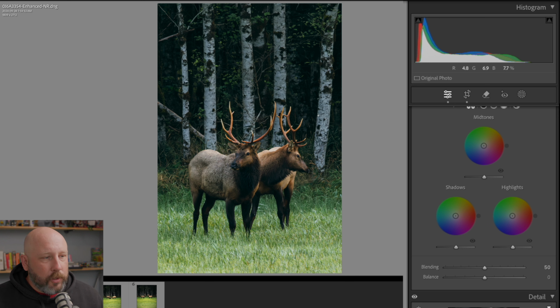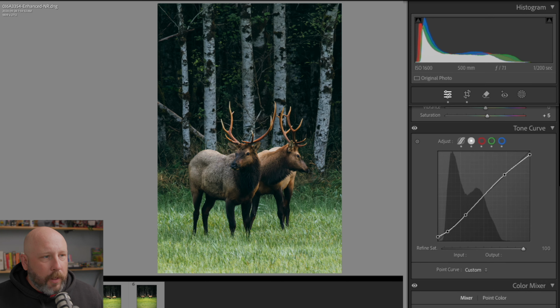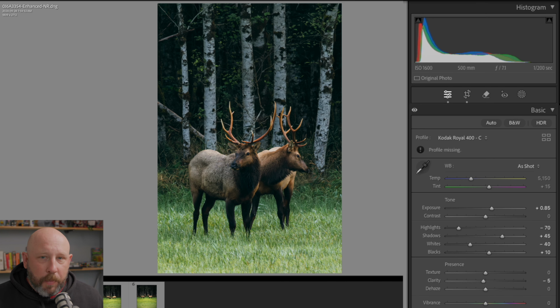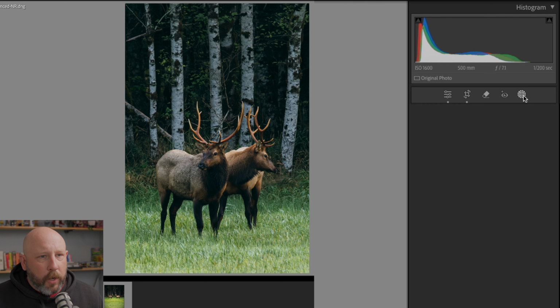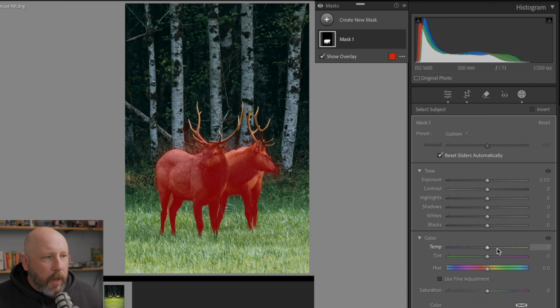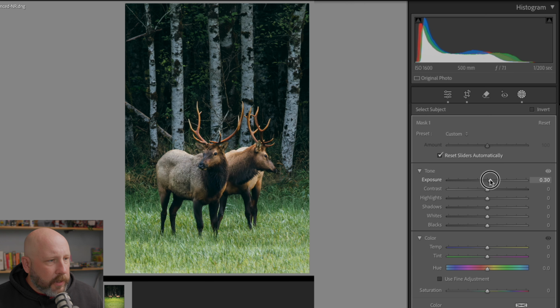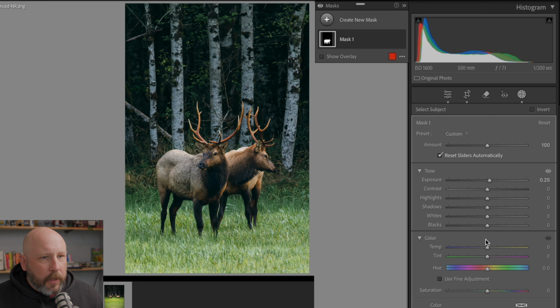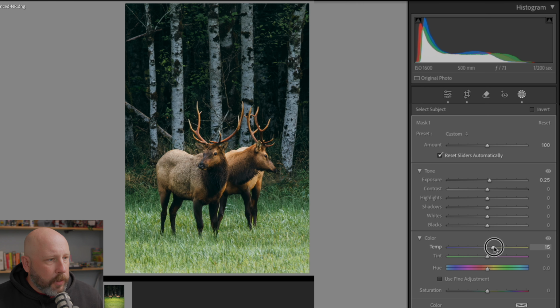So what we're going to do is, first of all, let's start with our masks. This is going to be all done with masks and some colors and some sharpening and all those kinds of things. So let's start right away. We want to make these elk pop out a little bit. So we're going to go over here to our mask and we're going to select our subject. It's done a pretty good job of selecting our little fellas here. So let's just up their exposure a little bit. Let's warm them up just a touch.